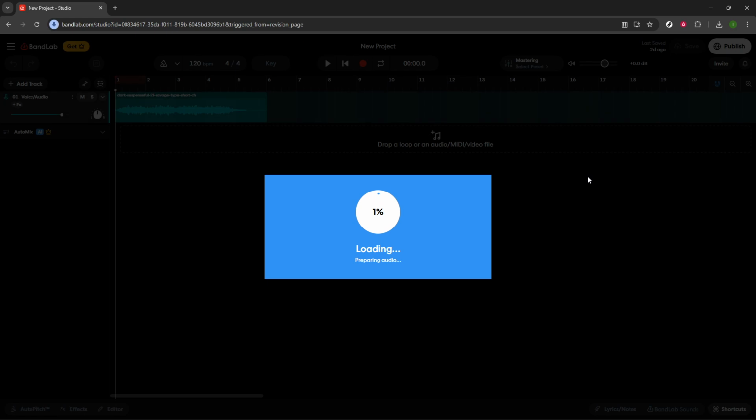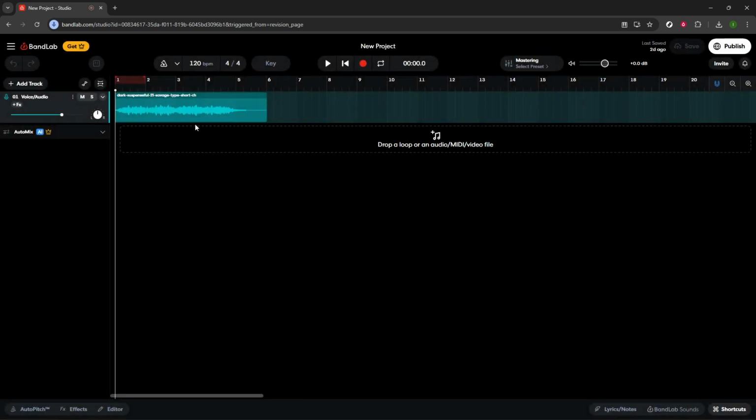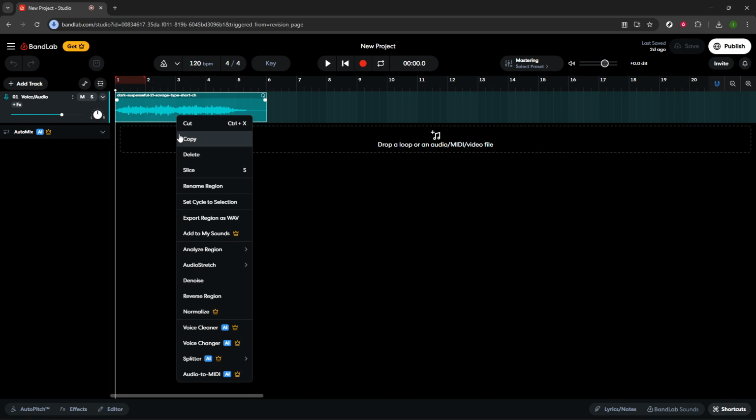Inside Studio, select the track you want to work on. That might be a vocal, a guitar recording, or any audio track that needs cleaning. Click on the specific track so it's highlighted. Then right-click to bring up the context menu and choose Denoise.